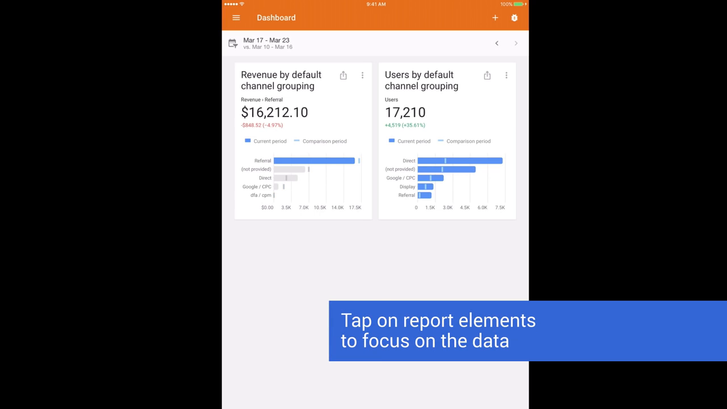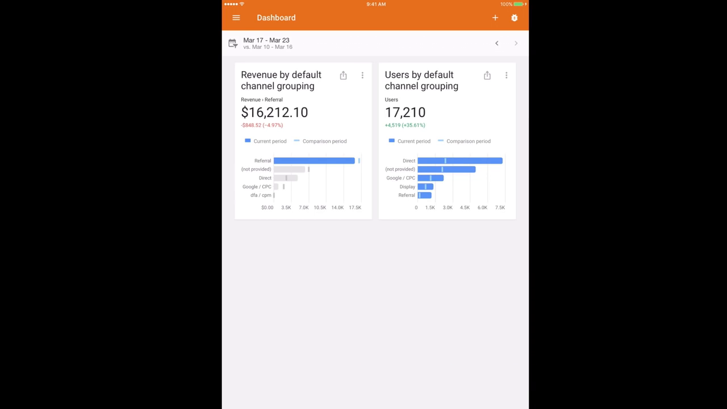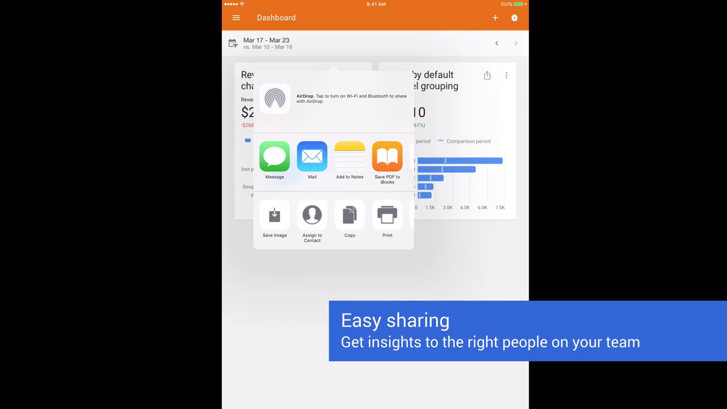And look, I can interact with all of these things. I can see that referral makes up 1,000 of my users, but 16,000 of my revenue. Now this is very cool. I found something interesting. I may not be the person that needs to act on this, but I want to share this with the person that does. So I'll go ahead and hit this share button.